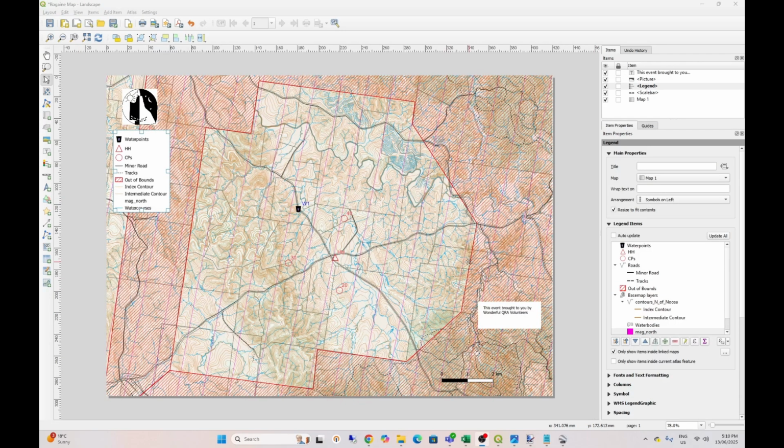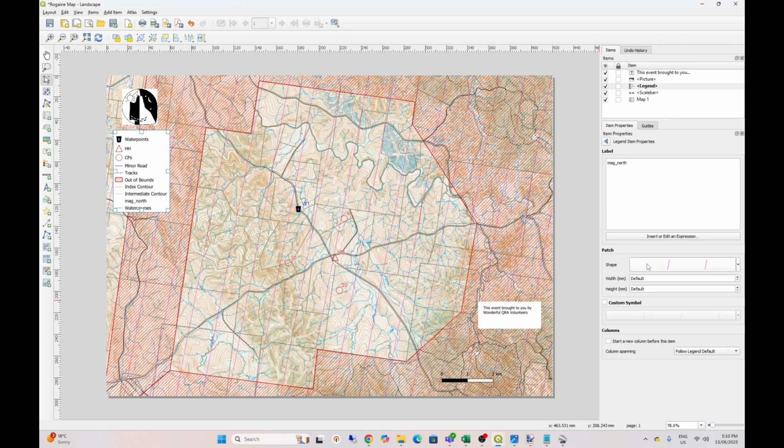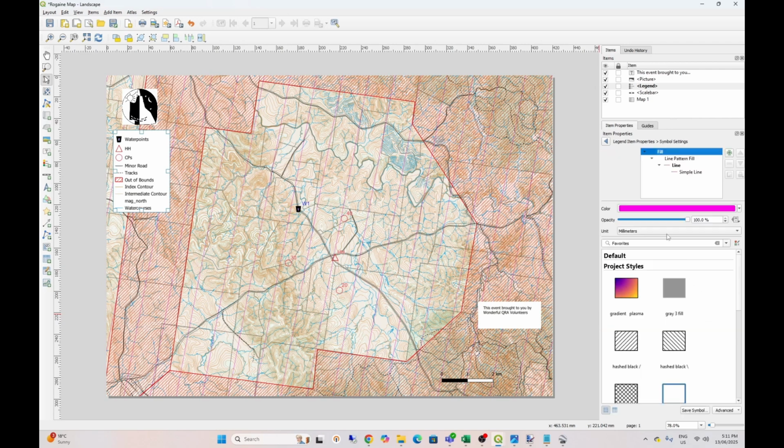So the way we edit that is to double click on the symbol. So you see the problem is that it's using the line pattern of the actual magnetic north lines as a polygon feature. So we need to make it visible in the legend, we need to change it so that these lines are actually horizontal, so that we get a horizontal purple line there.